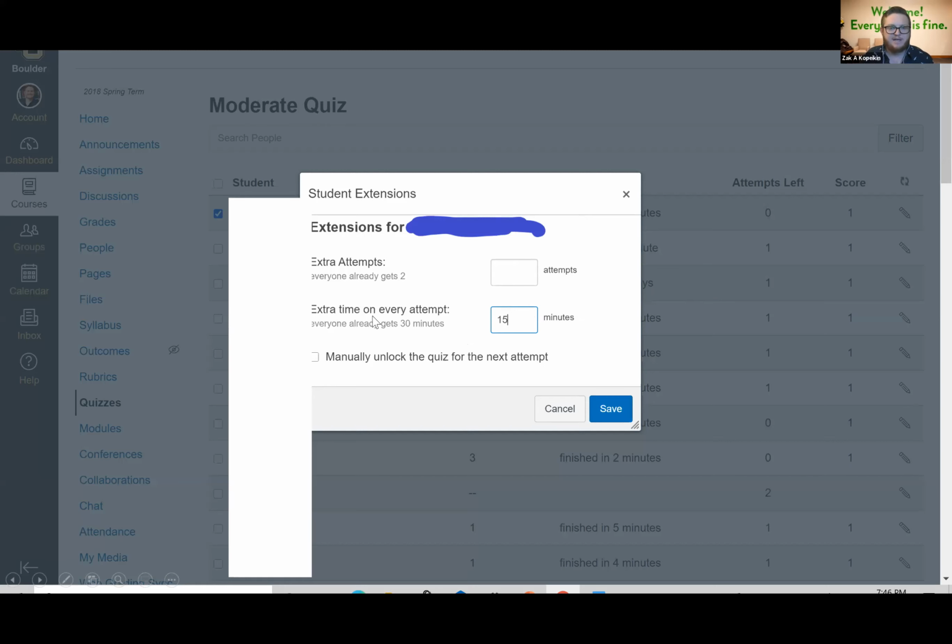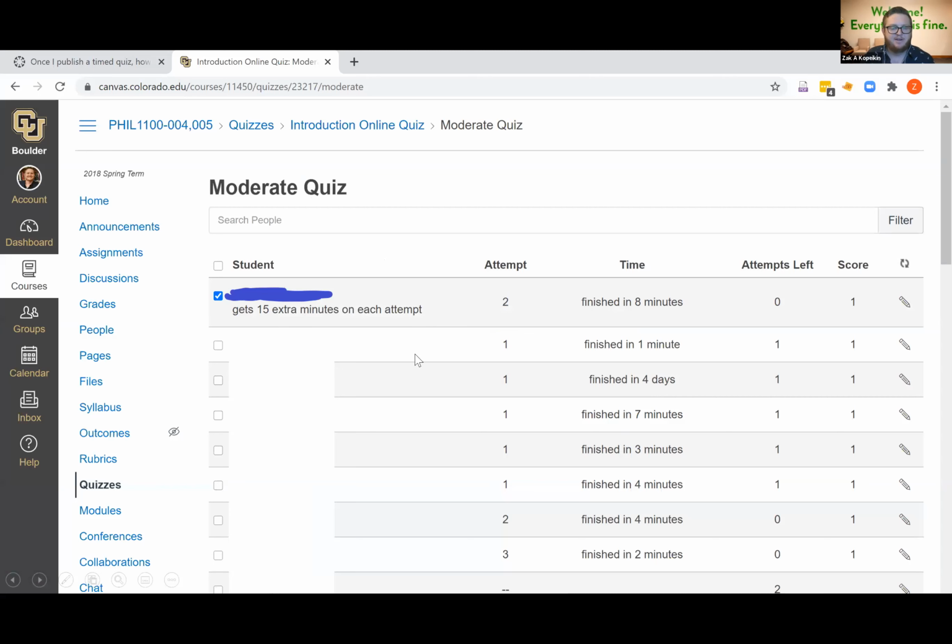So we're looking at extra time, and this tells us everyone already gets 30 minutes. So if I had a student with a 1.5 time accommodation, I add half of that here, so 15 minutes. After you type that in, you click your save button, and you'll see that underneath the student's name, it has the extra minutes that they get. And that's all there is to it. It's very, very easy to do. So you shouldn't be scared with using Canvas quizzes and using accommodations.